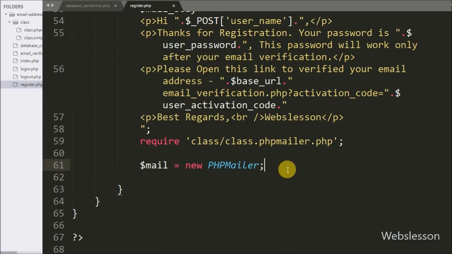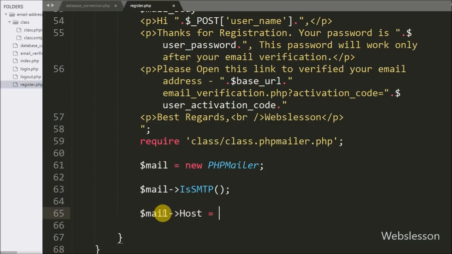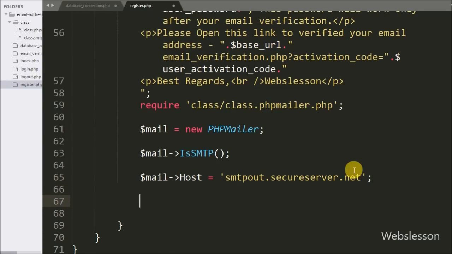After this we start writing the PHPMailer configuration for sending email, so we have written $mail object with isSMTP method. This method sets the mailer to send messages using SMTP credentials. Below this we have written $mail object with Host is equal to smtpout.secureserver.net. Here we have defined the SMTP host server. After defining the host server, we have again written $mail object with Port is equal to 80. Here we have defined the SMTP server port.